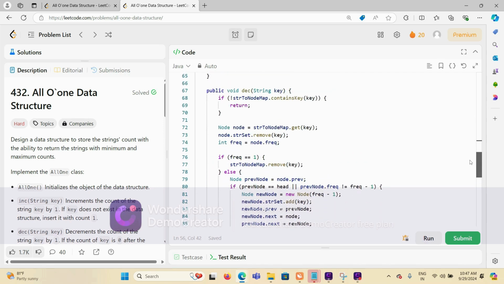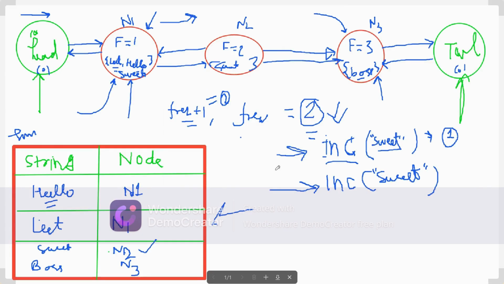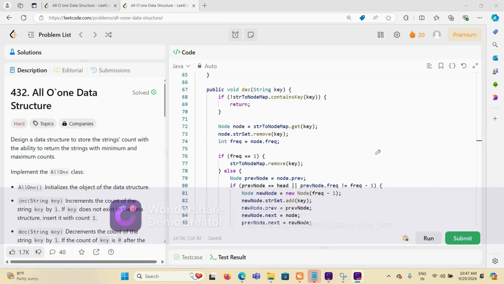Similarly, we have decrement as well. We did decrement also, right? We called dec a lot of times. So decrement is also the same. First of all, whatever string we want to decrement, we have to check if it is contained in the hash map or not. If it doesn't contain it, that means there is no point of decrementing it at all, because this is 0 times seen, so you return as it is.